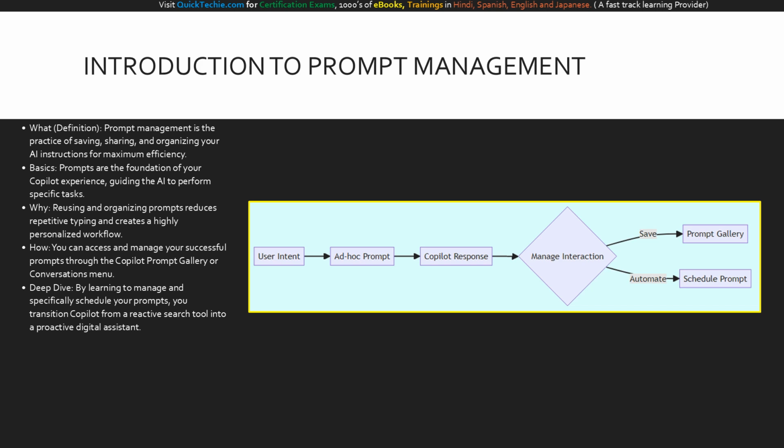Prompts are the absolute foundation of your Copilot experience, but writing complex instructions manually every single time is incredibly inefficient. By learning how to manage your prompts specifically through saving and scheduling, you create a much more efficient and personalized workflow. Instead of treating AI as a simple reactive chatbot where you ask a question and wait, prompt management allows you to transition your AI into a proactive digital assistant.